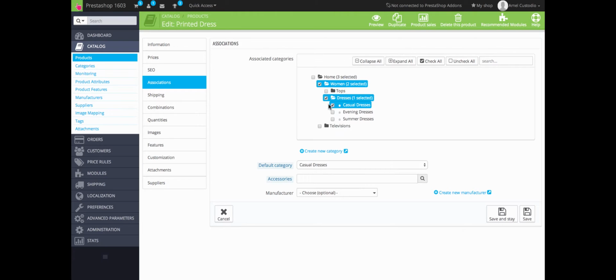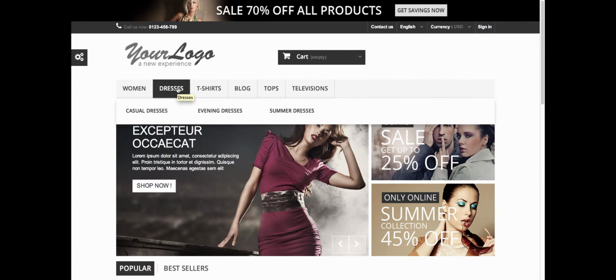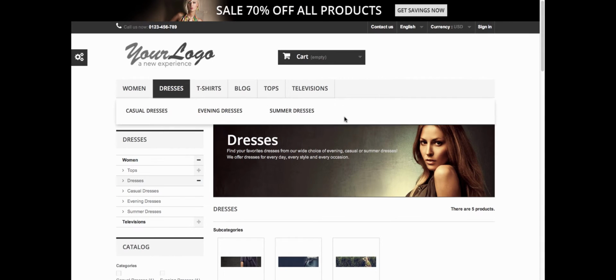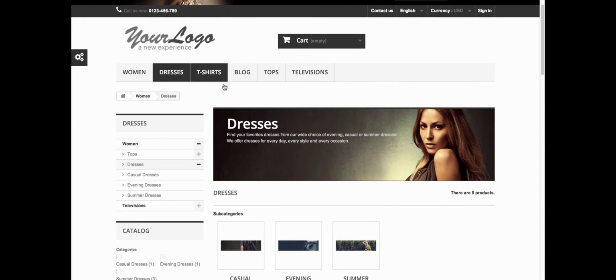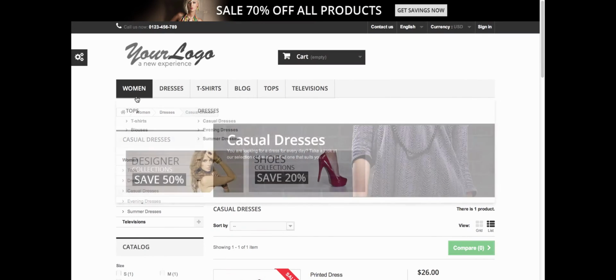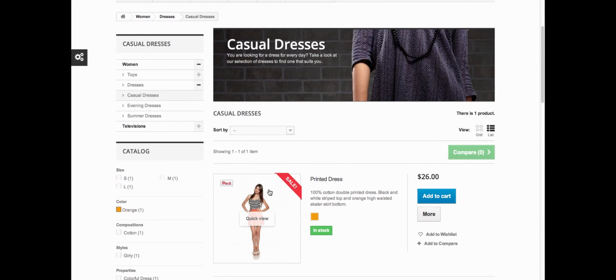So how does this relate to the actual storefront? So let's look at the storefront. So we're going to look for the dress. Well, we know we can see dresses is one of the main categories. So if you click on that, you'll see dresses comes up as a main category. And if you look at casual dresses, which is where we had the printed dress, you'll see the printed dress pop up as one of the products.